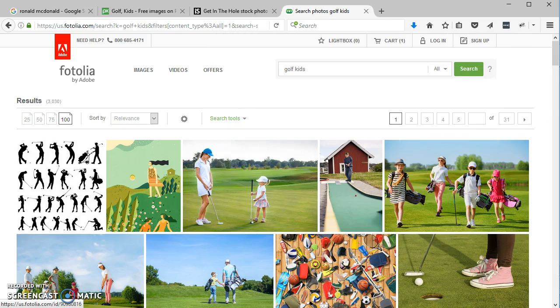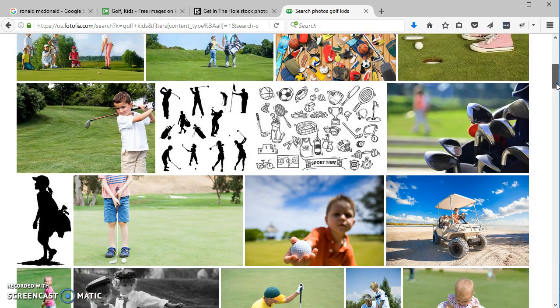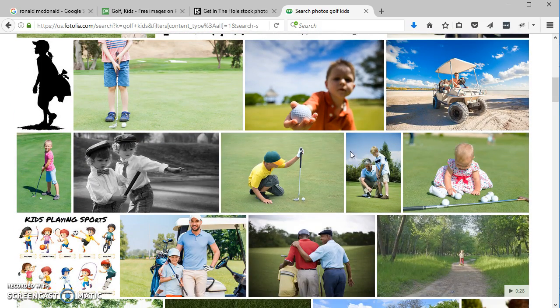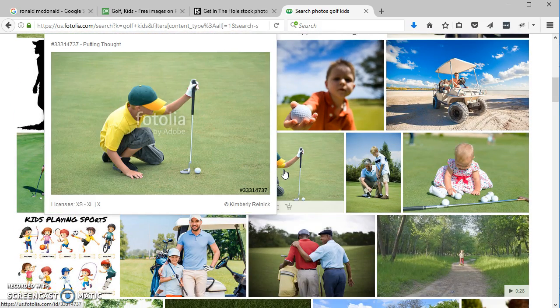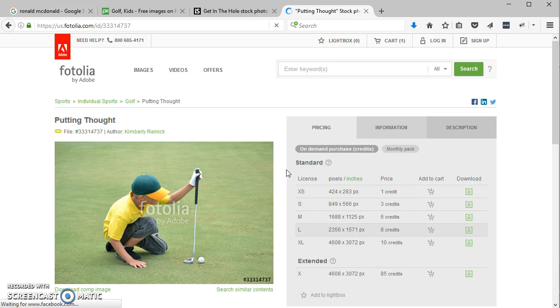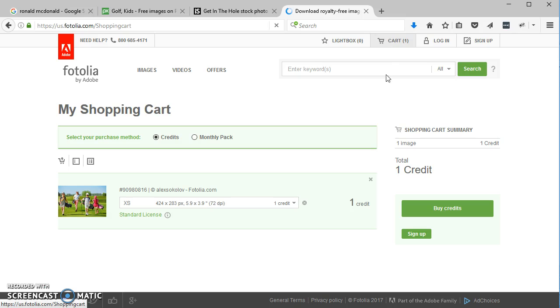Still, that looks a little too staged for me. I'm going to keep scrolling down here, and this is a good one. So I could click on this one and purchase this. The way Fotolia works is they charge you different amount of credits depending on the size you want. Since this is going to be a Facebook post, we probably only need 1 or 3 credits to get by. So I could add that to my cart. I've already done that actually. And if I look at my cart, it says it's 1 credit in that size.